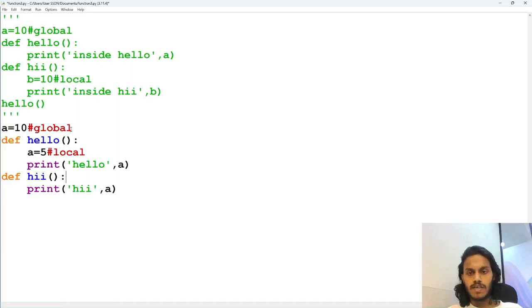Inside hi, I have not defined anything. So when I call the hello function, it will call it and use that local variable. But when I call the hi function, now hi doesn't have any variable inside it, so it will rely on the global variable, which is 10, which means this is different and this is different.